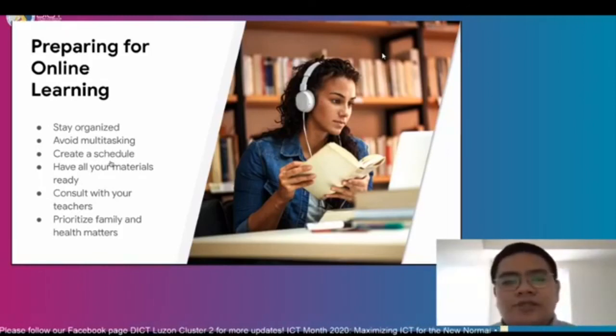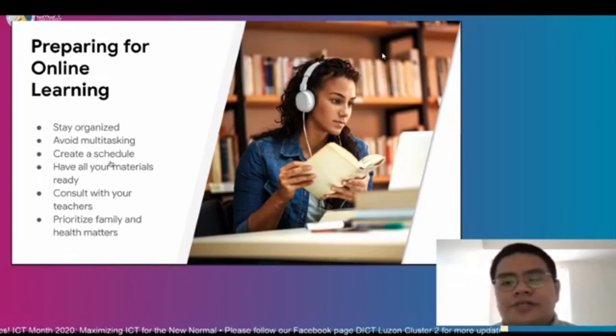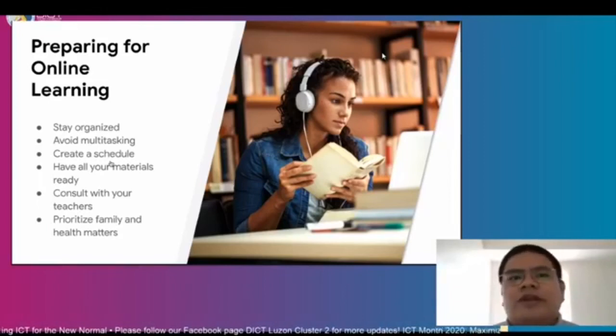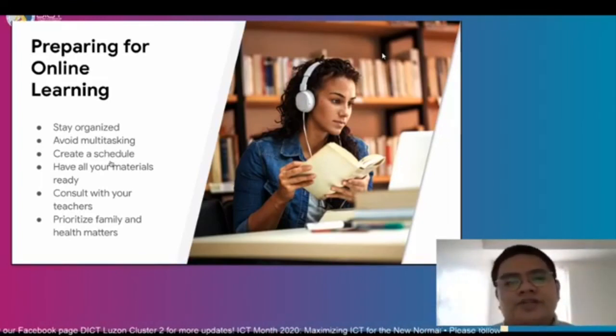Okay, consult with your teachers, because during this time, that's the best way that you'll be able to really ask, probe, and talk to your teachers in a way that you would have taken for granted in the past. And for the teachers, prioritize your family and health matters also.